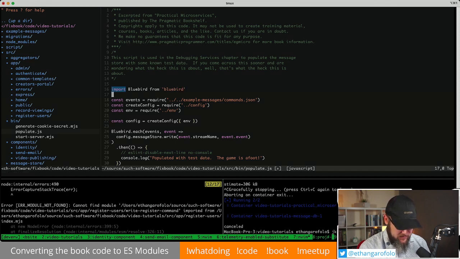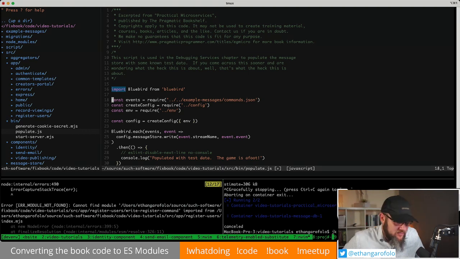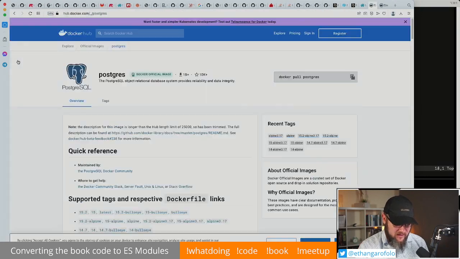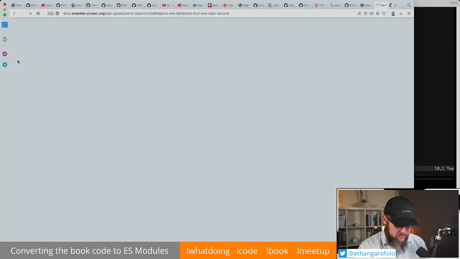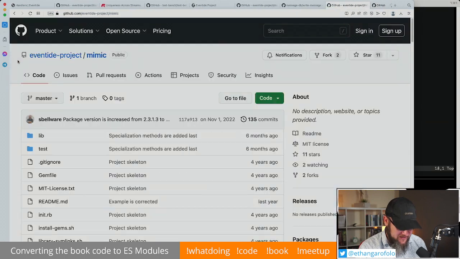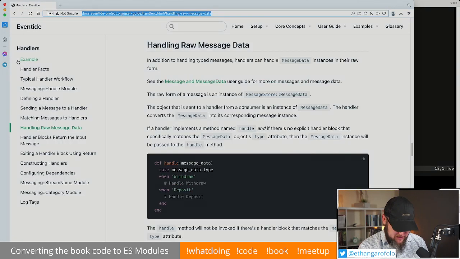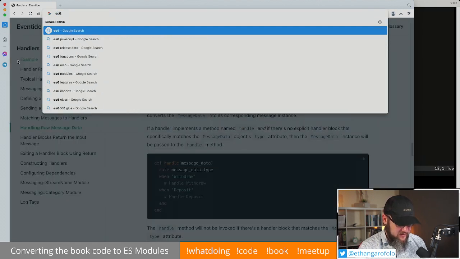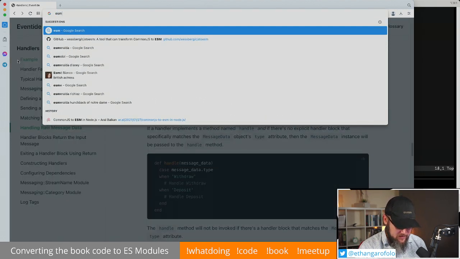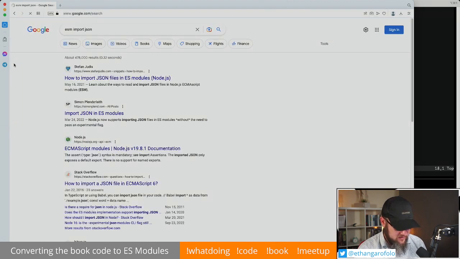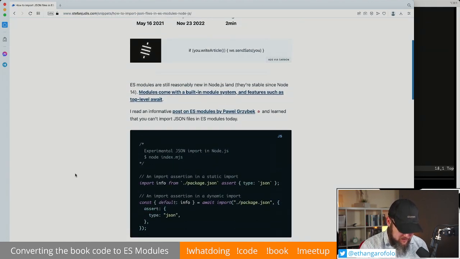There's Bluebird. Ooh. That's a JSON file that we are requiring. So let's see. I don't even know what these are, but I bet I can find them again if I need them. Let's see. ESM import JSON. How to import. This is exactly, sounds like what I want.